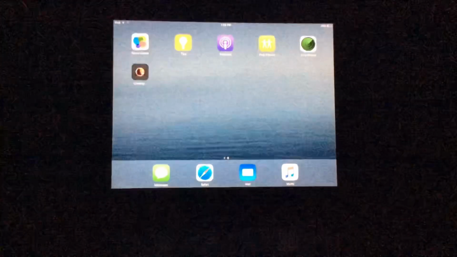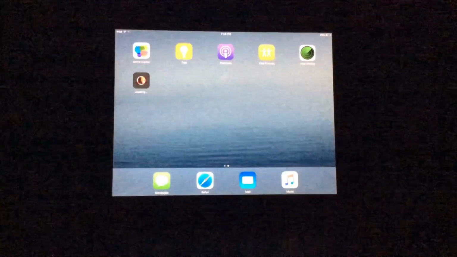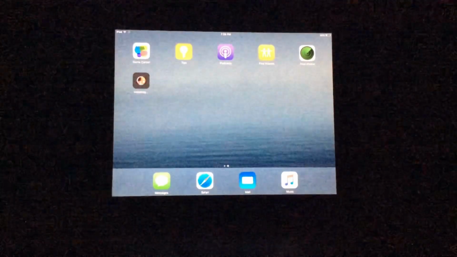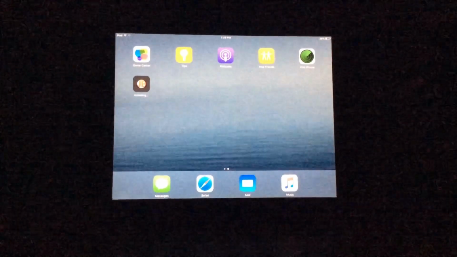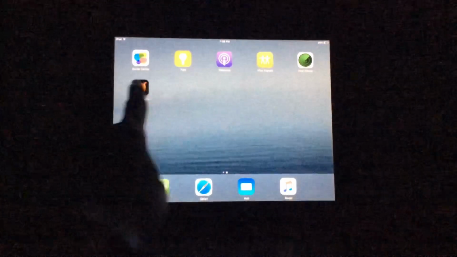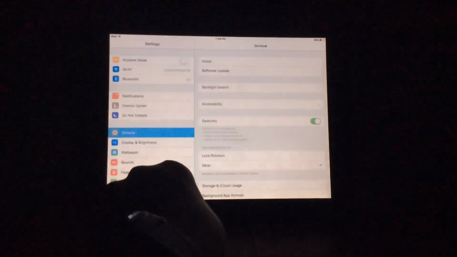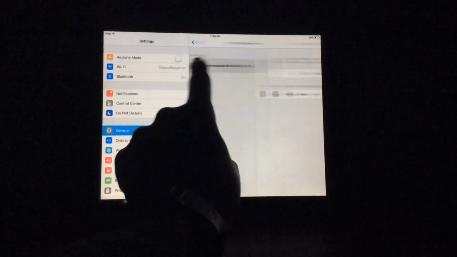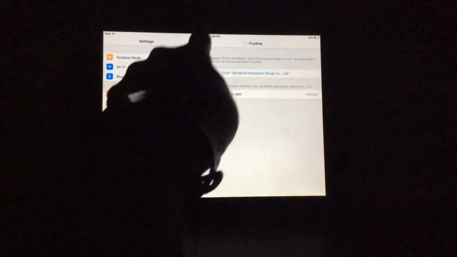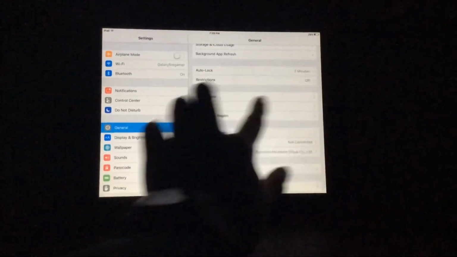Wait for it. There it is. As you can see, it says untrusted enterprise developer. To fix that, you're going to want to go into settings, click on device management, do that. Now, it should work. Click on that.